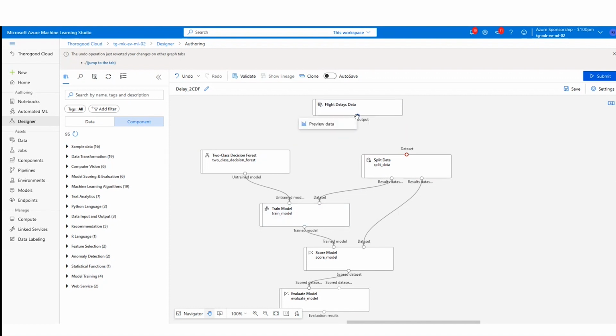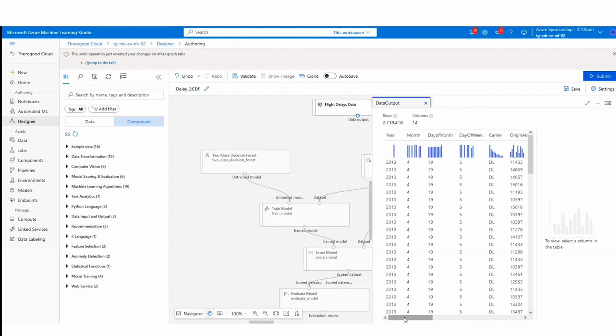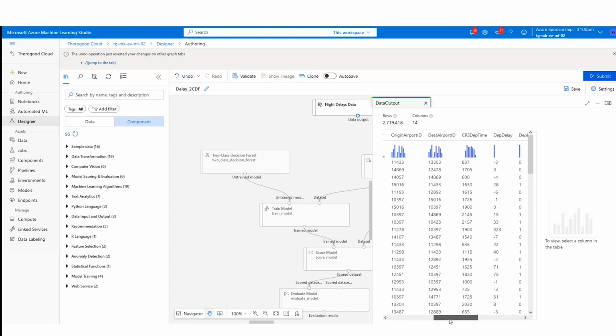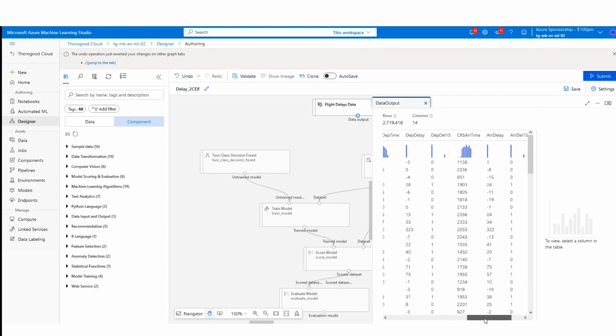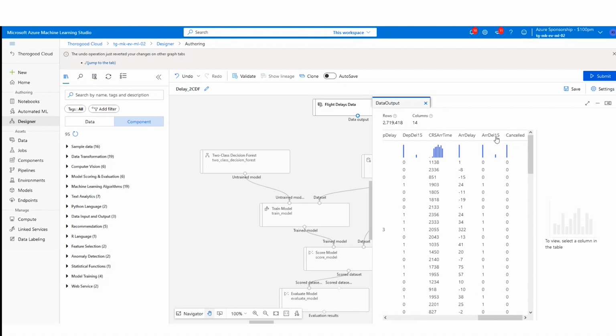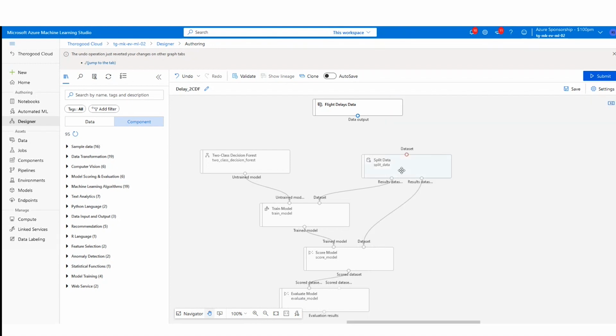So what I've got here is flight delays data. So I've got time of the flight, the carrier, the origin airport, the destination airport. And the thing I'm trying to predict is whether the arrival of the flight was delayed by more than 15 minutes or not. So 1 is when it is, and 0 is when it isn't. So what I've got here is splitting the data, picking my model type, training the model, scoring it, evaluating.